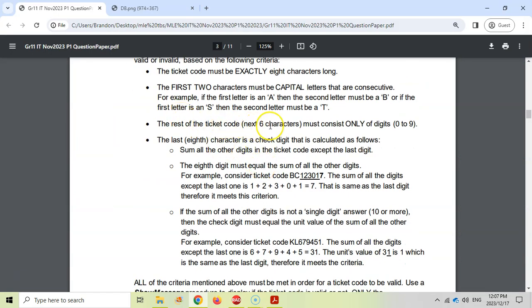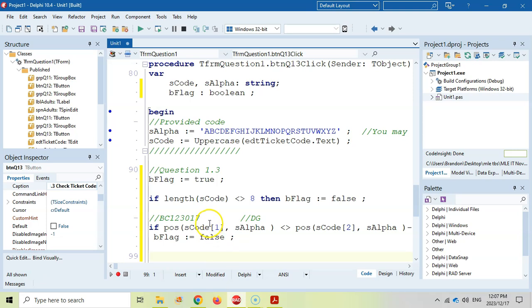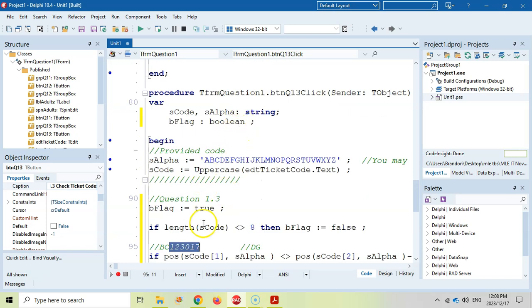The rest of the ticker code, the next 6 characters must only be digits. So we're going to check not the first 2 characters, but the rest of it must only be digits. Now we can go through individually and check each and every one, but we do have what's called a val function, which can convert a text into a number. And if there's a problem, it'll tell me where the problem is. So I'm going to do that. That's going to be a quicker way.